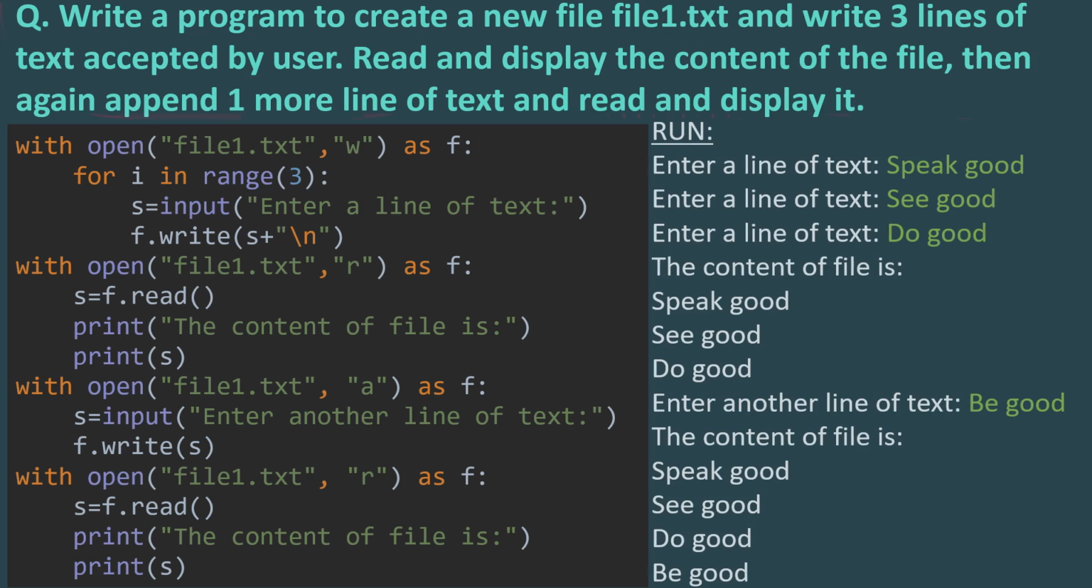Okay. Once you run the program, you can see the output on the right side. We'll discuss that. Then the next part of the question is that you have to append one more line into the file. So you have to open the file again in append mode. You can see with open file1.txt in append mode as f. Now it will ask the user to enter another line of text which will be stored in a variable s, and that will be written into the file with f.write s. Then after that, you have to open the file in read mode again to see the updated file. So with open file1.txt, now in read mode as f. Now the f.read function is called and the content of the file is stored in a variable s. Now if you want to see the content, you can use the print statement.